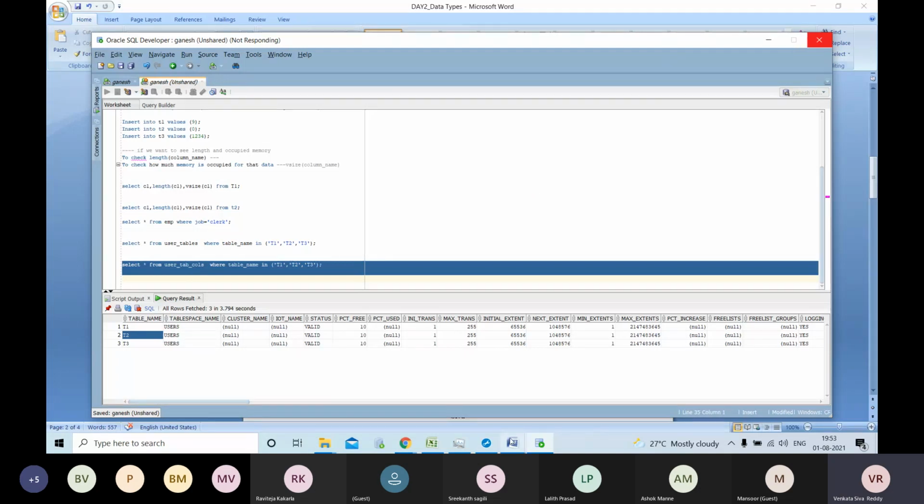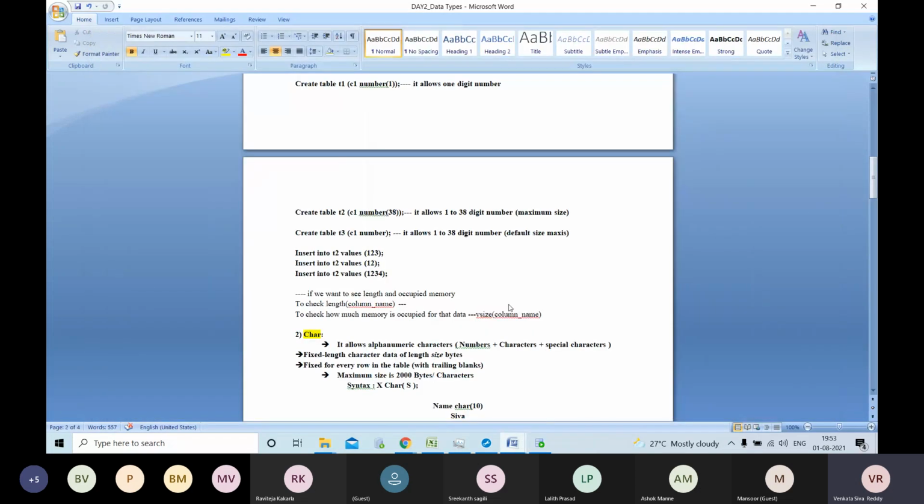Okay, that will come. We will see another thing, the character data type. We can finish data types now. Character data types allow alphanumeric characters, in the sense that numbers are allowed, characters are allowed, and special characters as well. Whatever we have on the keyboard, everything is allowed in the character data type.